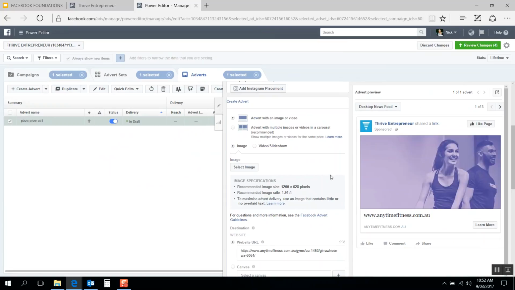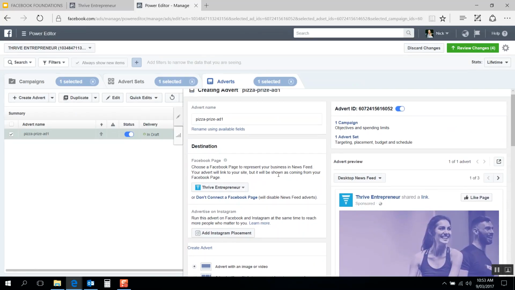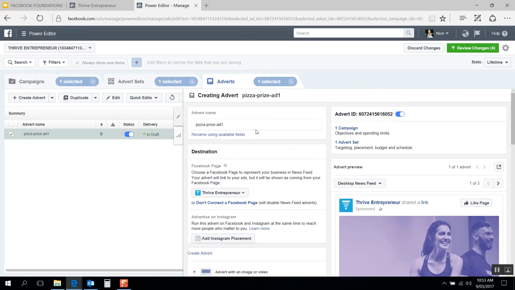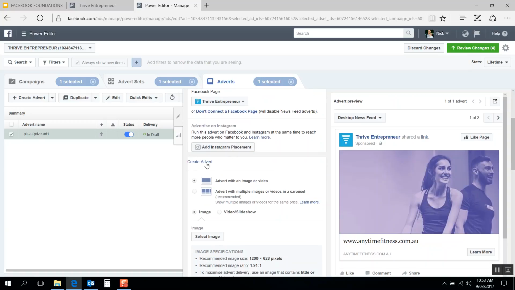My computer is playing funny games with me. Okay, Facebook page, Thrive, not on Instagram. Oh, there we go. Okay, so they moved the button. So under create advert, just hit use existing post.